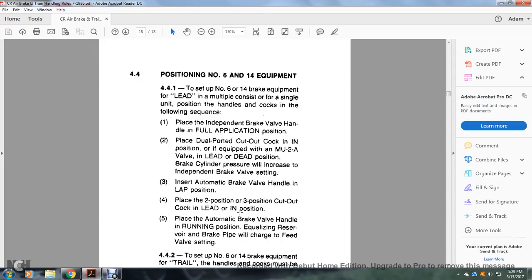4.4.1. To set up the number 6 or 14 brake equipment for the lead or multiple consist single unit position, place the handles and cocks in the following sequence. Place the independent brake valve handle in the full application position. Place the double ported cutout cock in the in position if equipped with the multiple unit 2A valve, within lead or dead position. Brake cylinder pressure will increase to the independent brake valve setting.